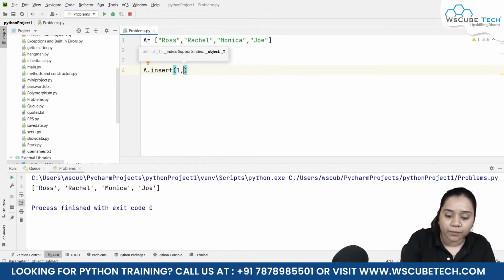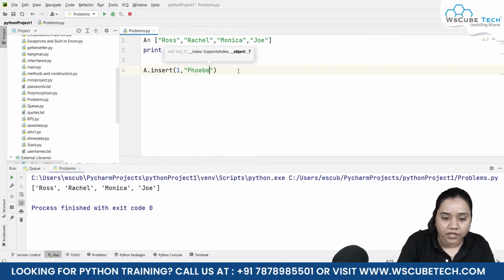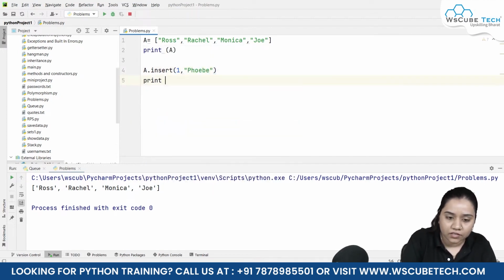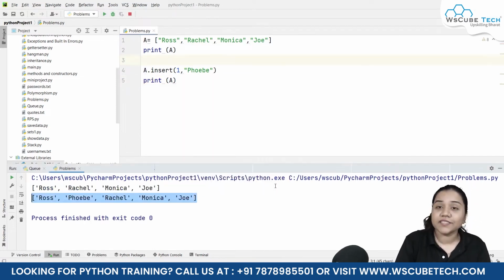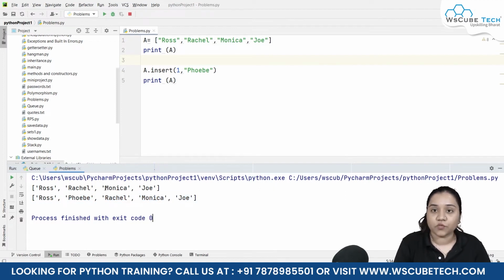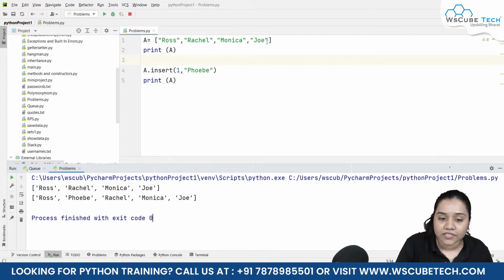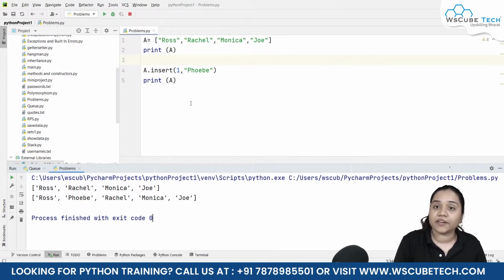At position number 1 we want to add Phoebe, and after this if I print a and run it, you can now see at the second position we have Phoebe with us. So this is how our insert method works. Remember guys, append will add something at the end of the list and insert will allow us to add it at whatever position we want.